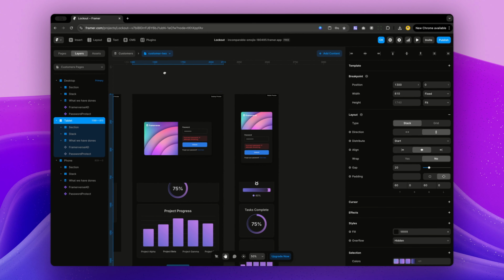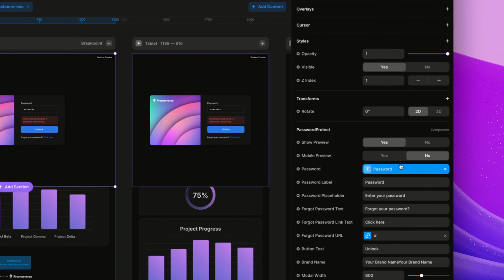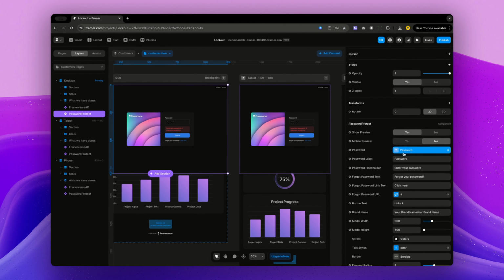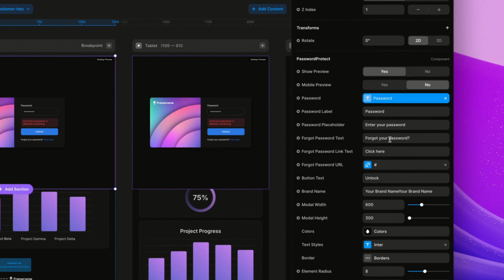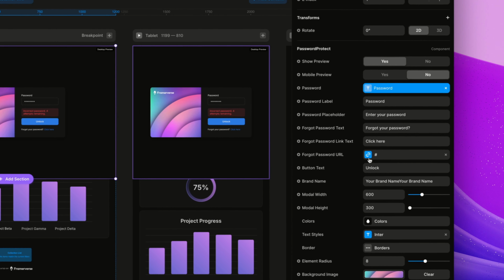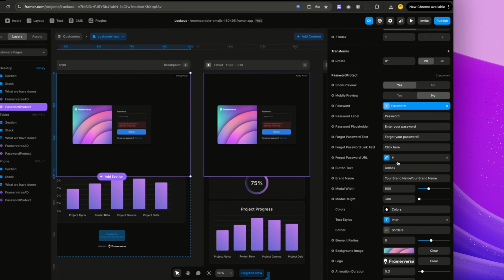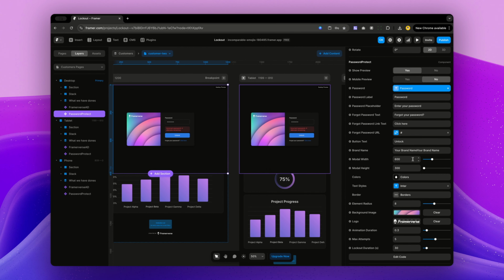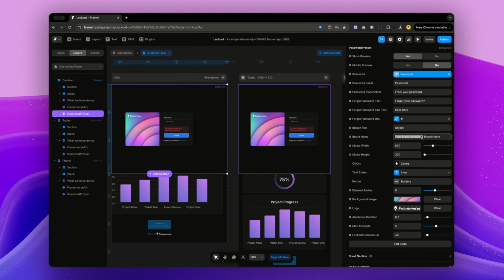Okay, so what are the different options? Well, we have obviously the preview, mobile preview. Then we have the password field itself, which we would connect up to the password field in our collection. And then we have all the different labels to do with the text on here. We have a forgot password URL. This is the click here, so we could take that and link that to a form or another page where they could retrieve their password, or they could request it. An unlock text, and then we have this brand text here.